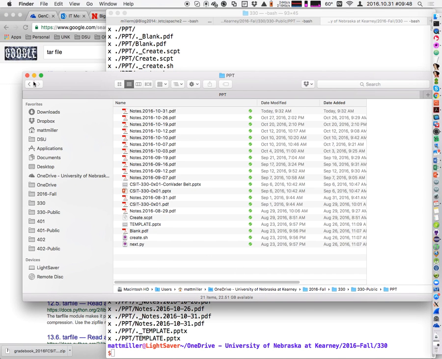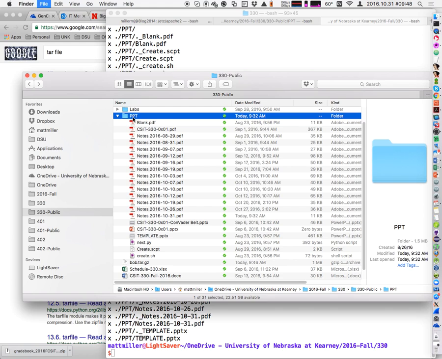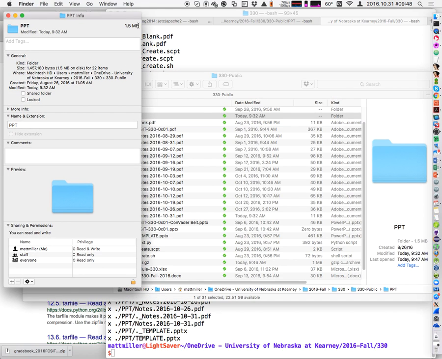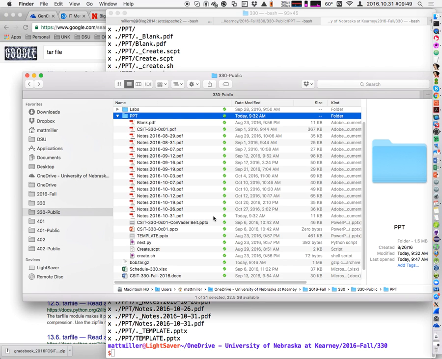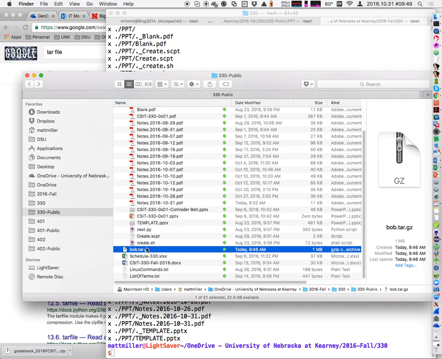That was cool. Not. Okay, let's look how big this directory is. So the PowerPoint directory is 1.5 megs. Let's see if we did any good by compressing it. All right, that's 1 meg. Right? So not too bad.